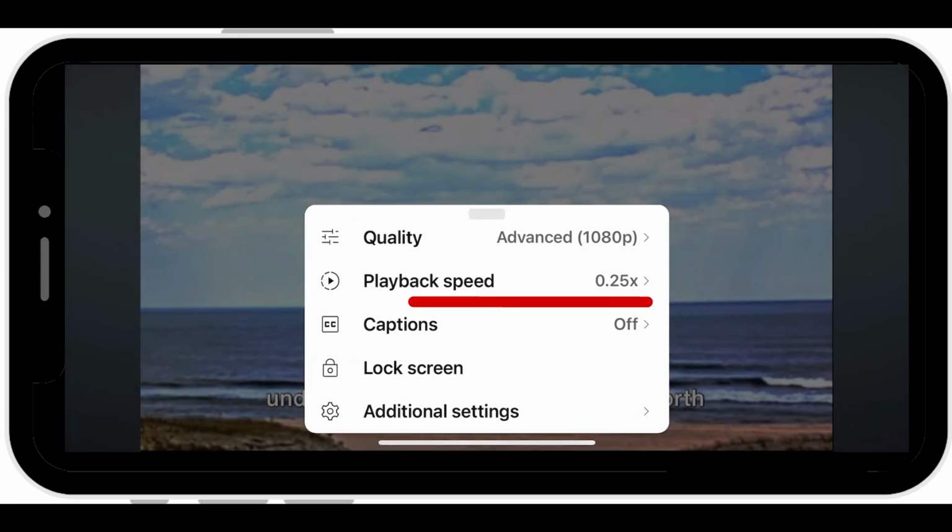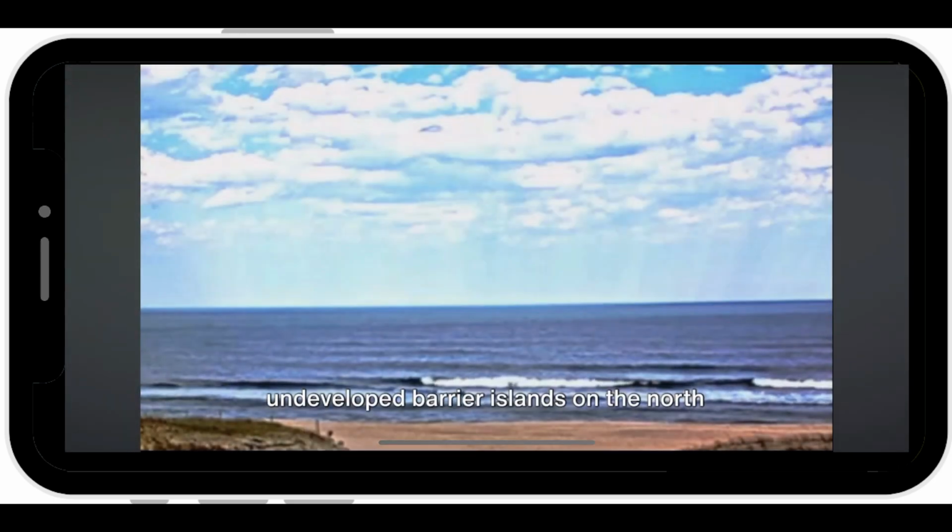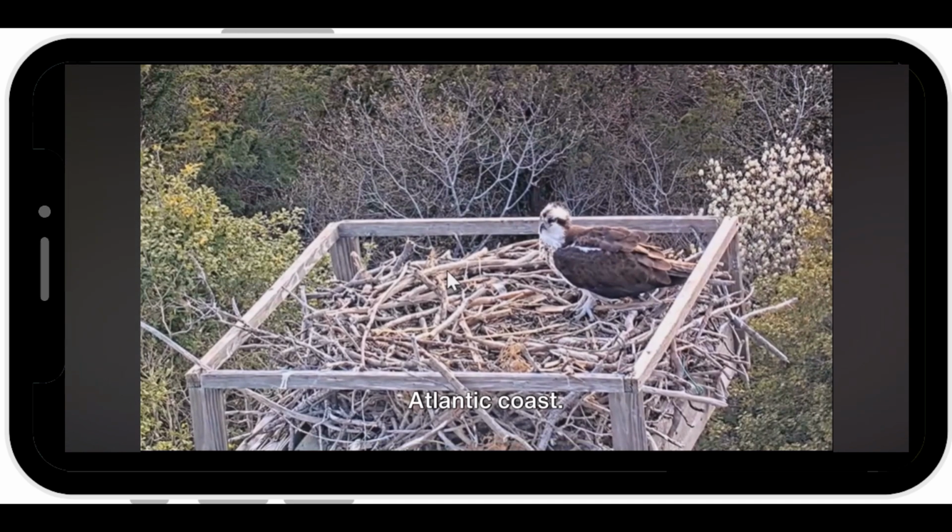Undeveloped barrier islands on the North Atlantic coast.